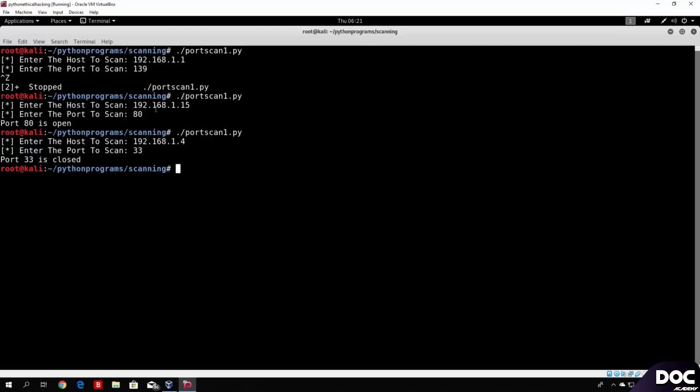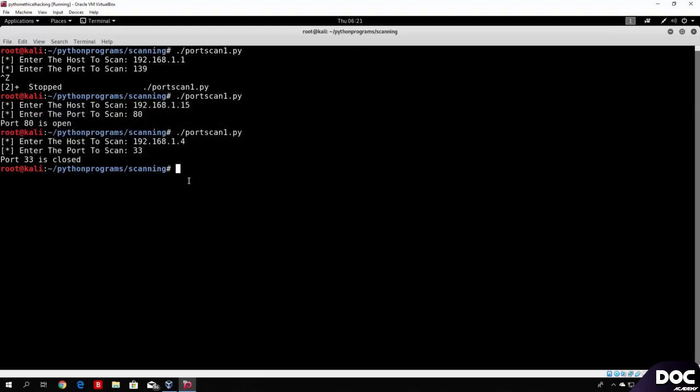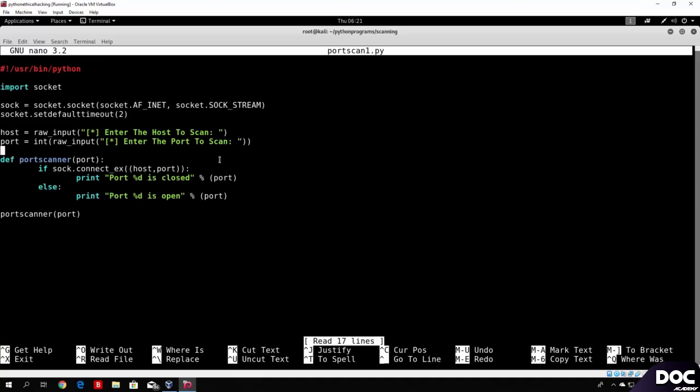So we did a little upgrade to our program. As you remember, in the previous video we actually specified both the IP address and the port in the code itself, and right now we prompt the user to specify any IP address and any port they want. So let me just nano the program itself. As we can see, we changed this part, and we also added this socket.setdefaulttimeout to be 2 seconds.